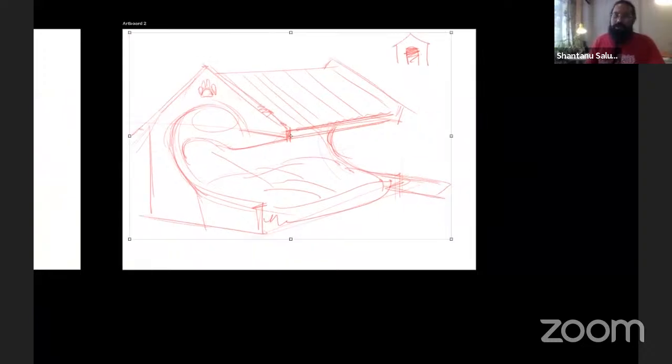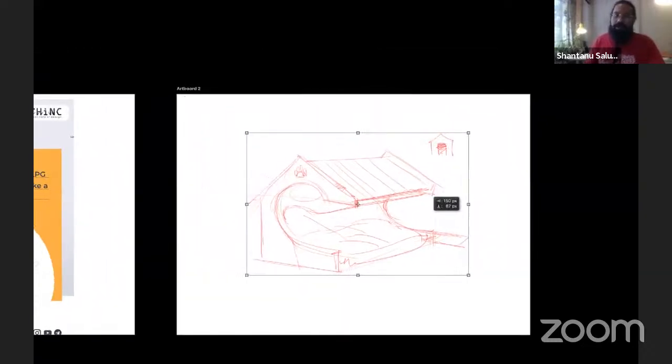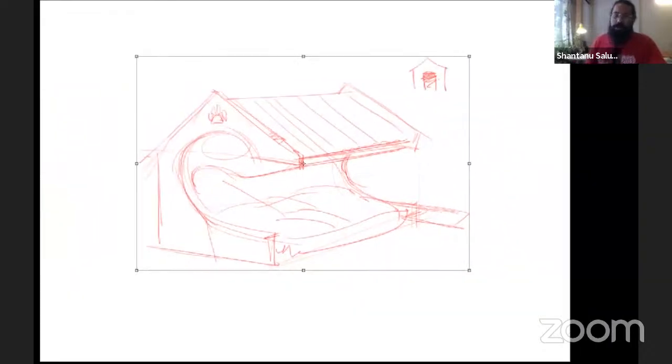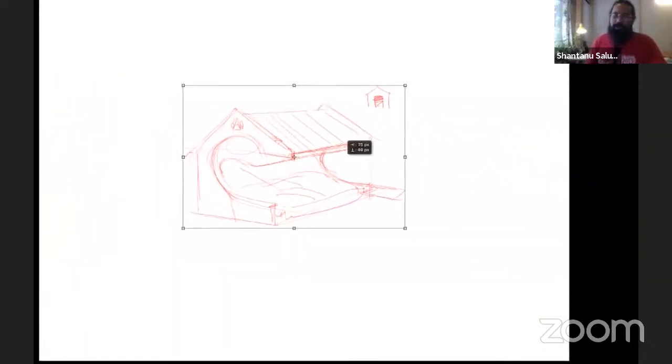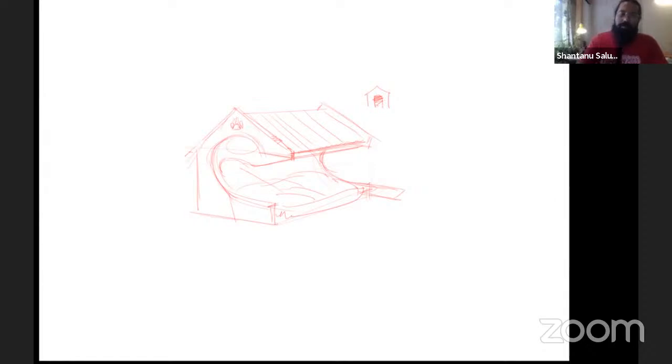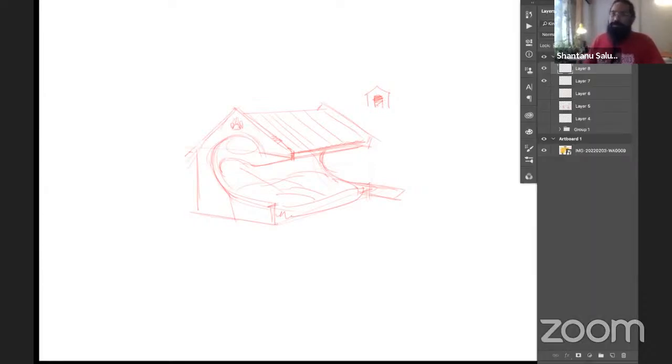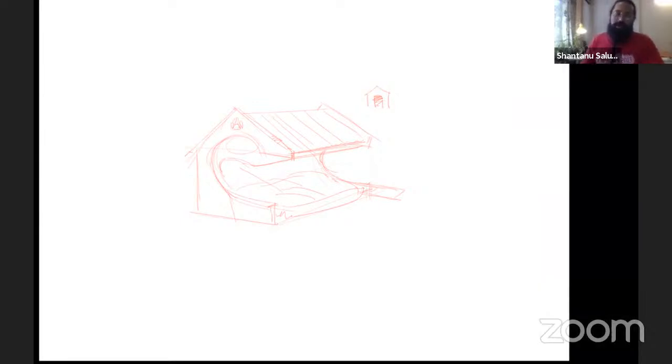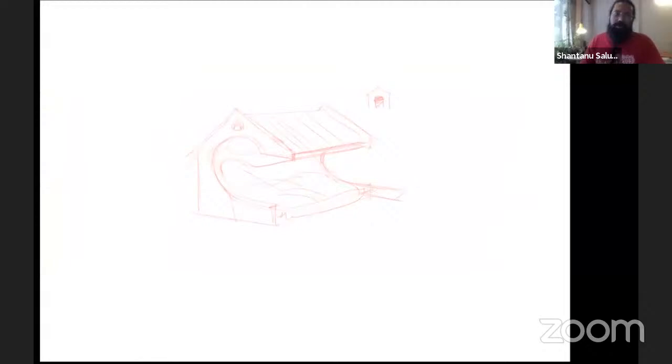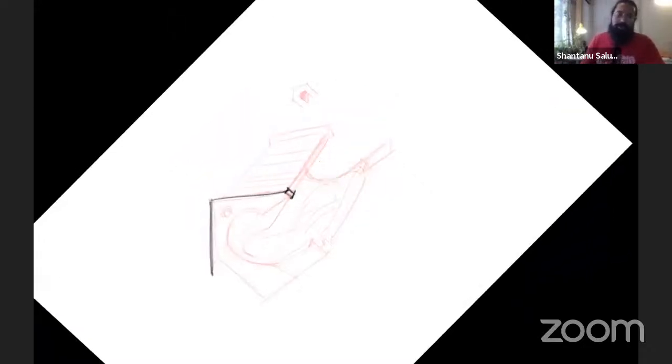I'll just reduce the size of this, and I can show you how much detail one can get into. I'll just draw it a little smaller now. Okay, so I'll draw this a little lighter, so that it gives me a chance to work on the details of it. So this is how I would get into the detailing of this.